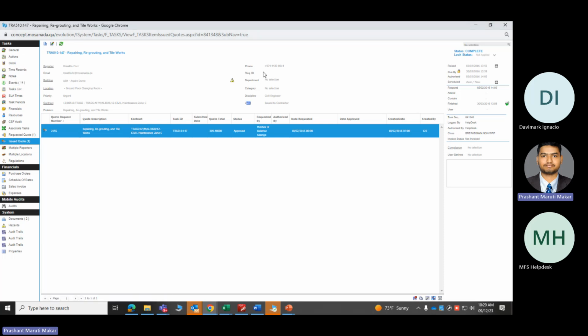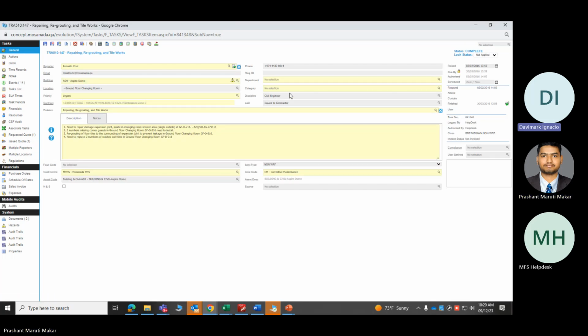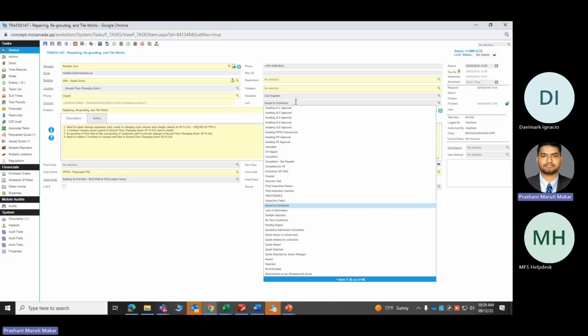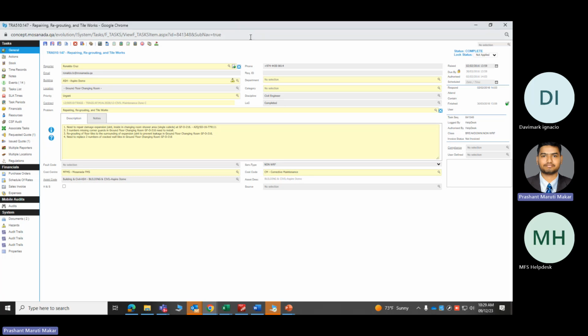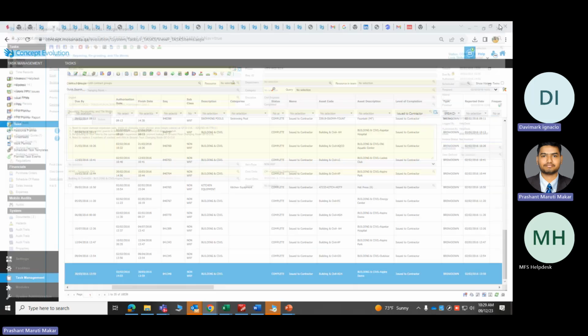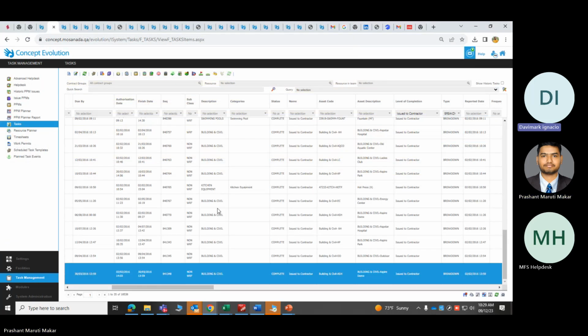Not this LOC, to task complete. This you will not change. LOC issued to contractor, now you will change it to completed. Here you will change it to completed, and then you will save and close, and then when the engineer will close the task, that means they will do the final inspection of this. They will be the ones who complete that task.